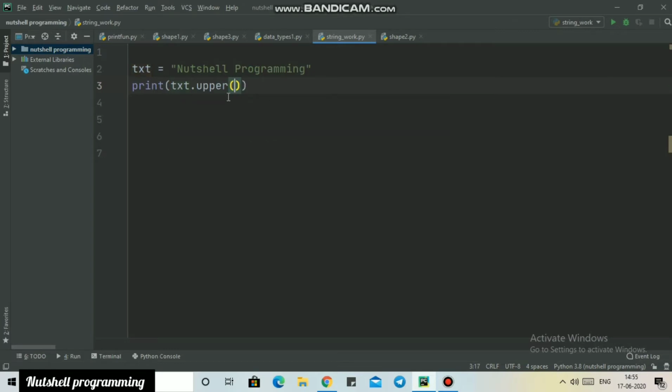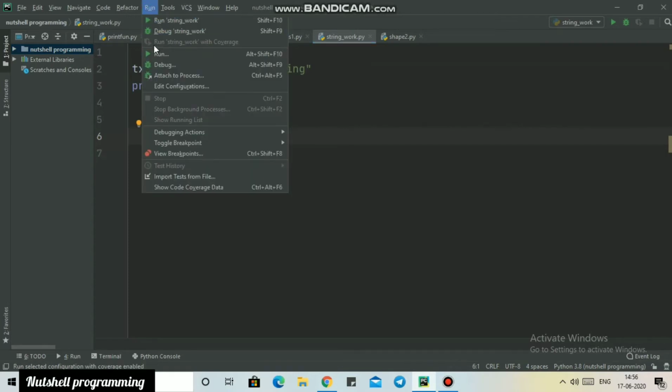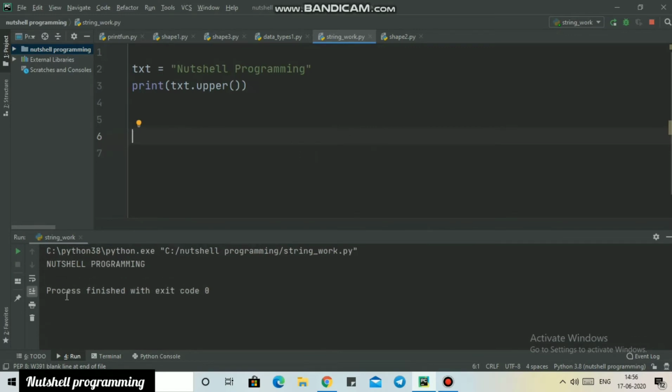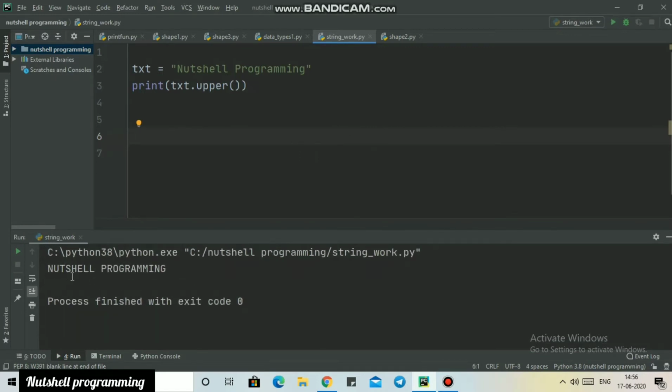txt.upper, this function will convert all the characters of nutshell programming into capital letters. We have nutshell programming, some letters capital, some small, but after running this program all will be capital in the output. Just see, you can see all the letters of the nutshell programming statement are now capital. It is as simple as that.